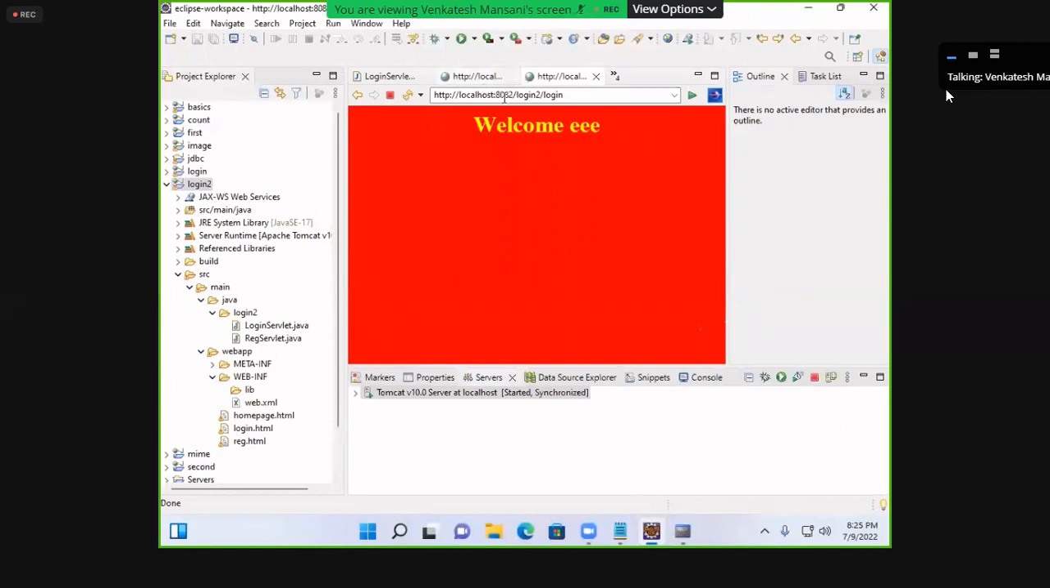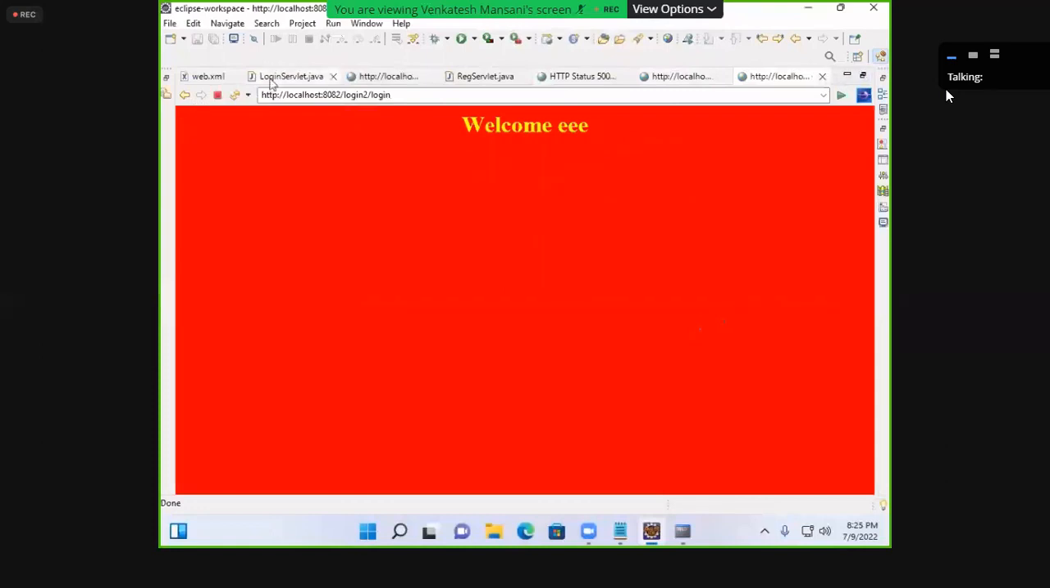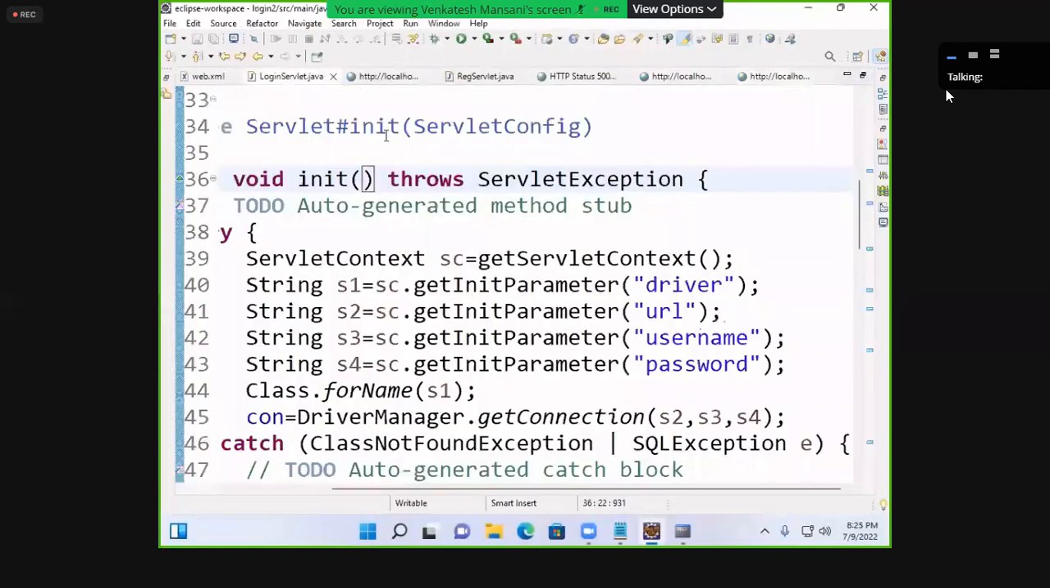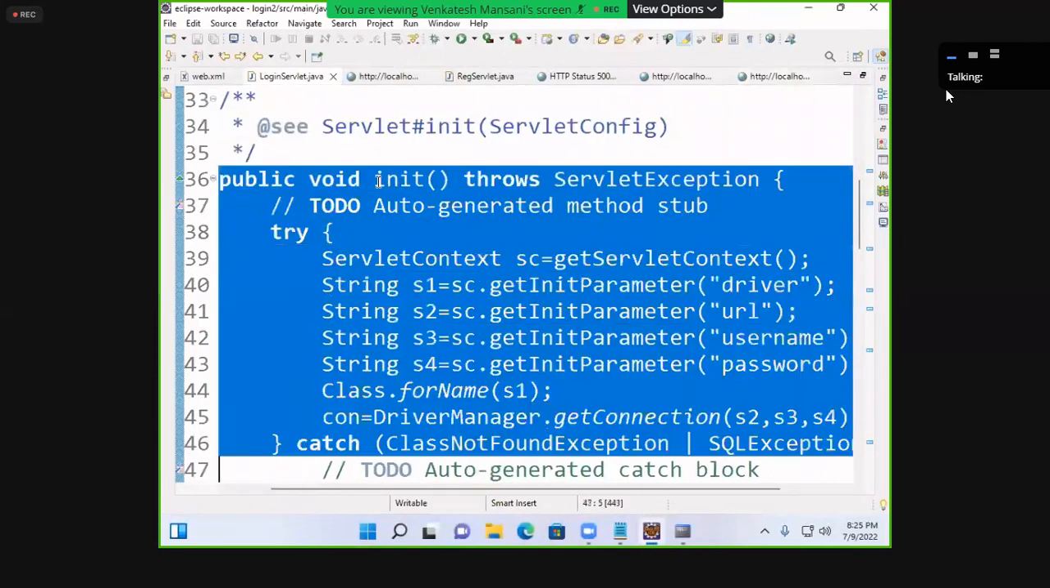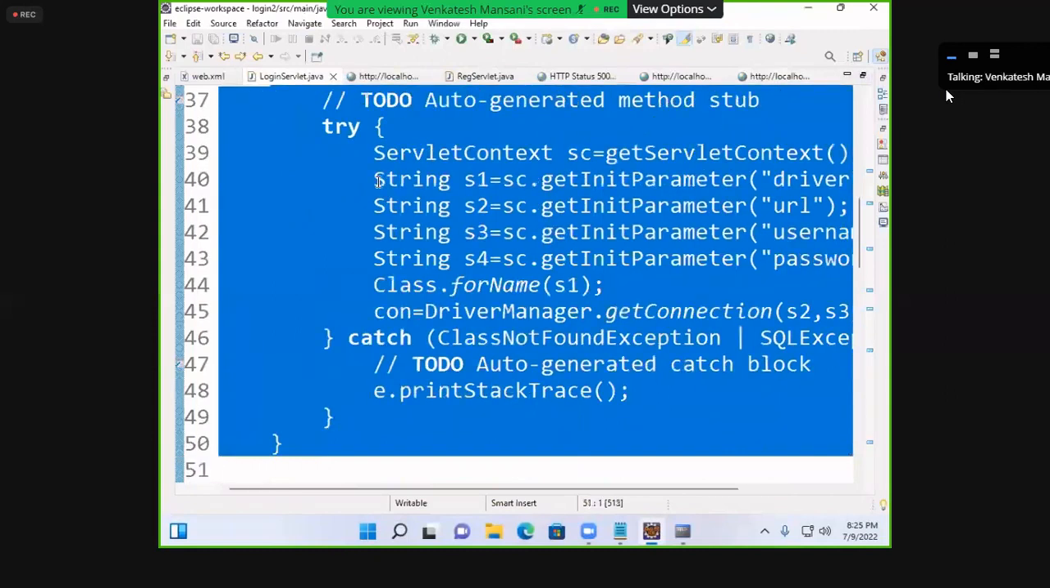Previously we used that init method. Here I used another init method. There are two init methods. What's the difference? I have to explain. Okay, first of all, write notes. Write only the init method; no need to write it completely.